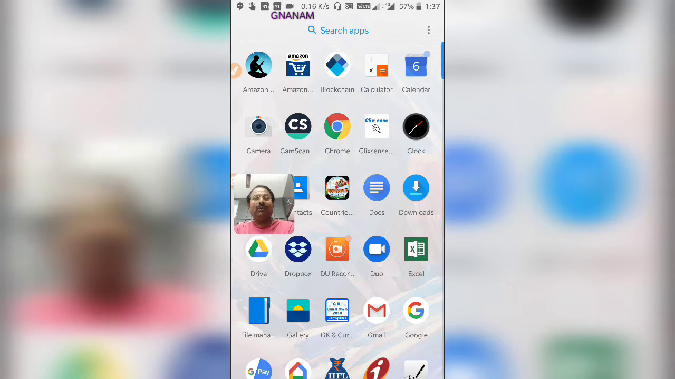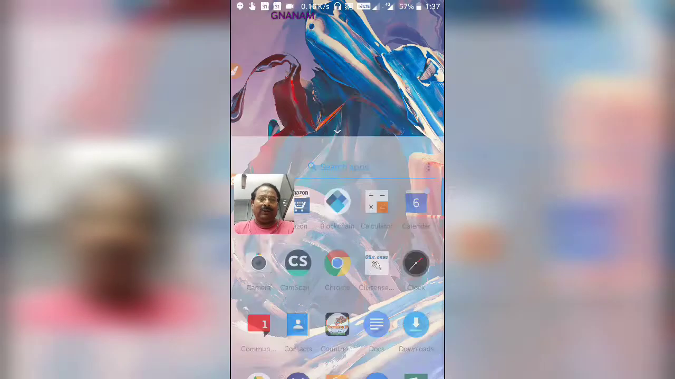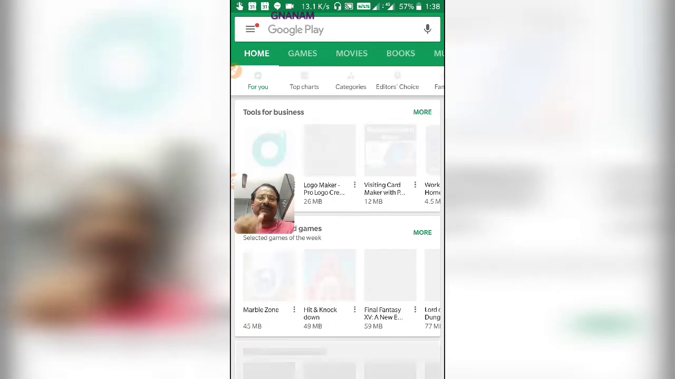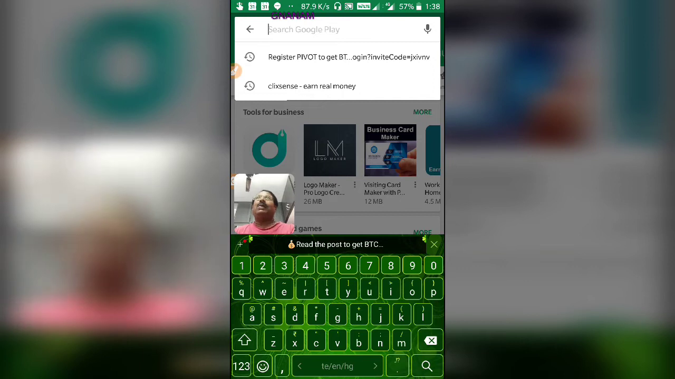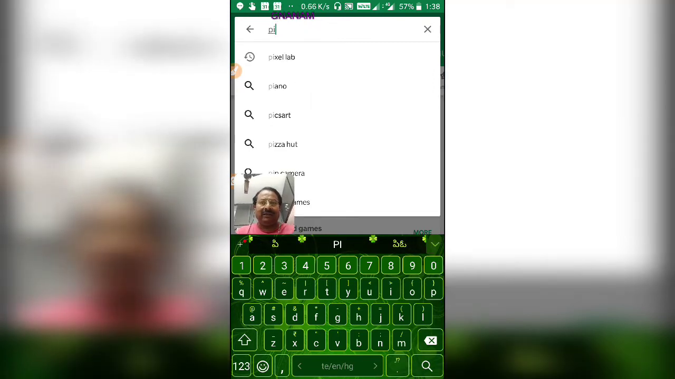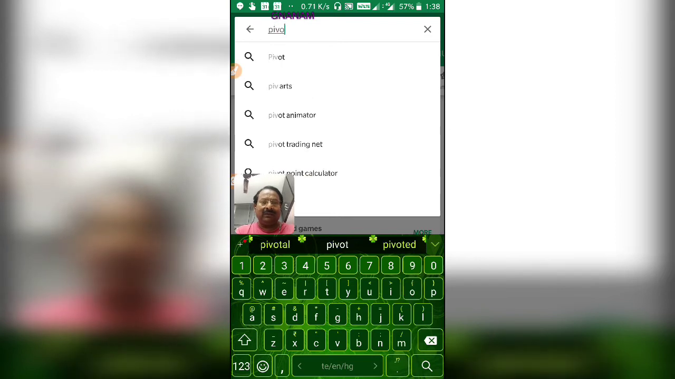For this, I will be sending one link to you. You have to click on that link. That link will take you to Google Play Store. In Google Play Store, we have to install that app. Because I have already installed it, now I am taking that app for your explanation purpose.